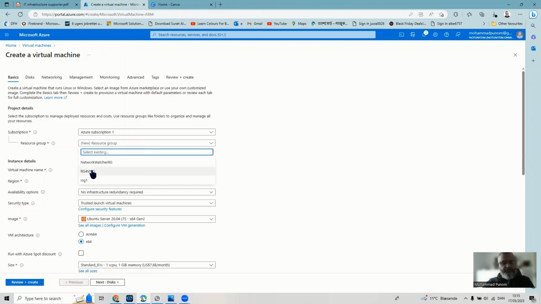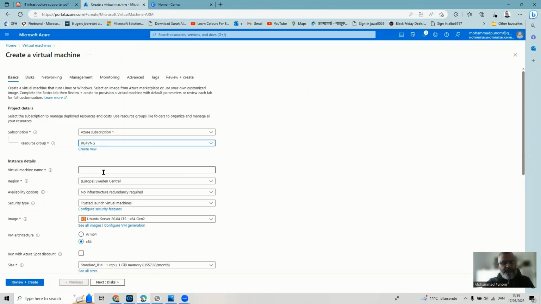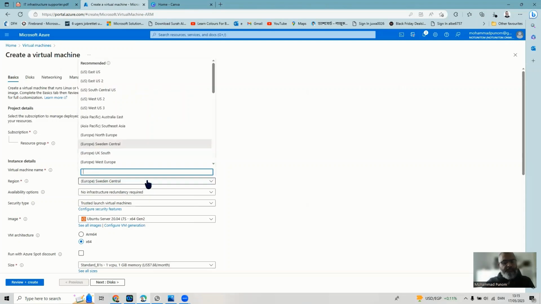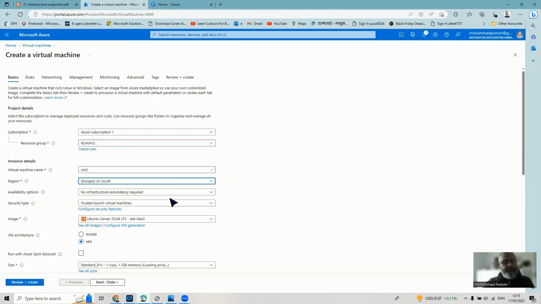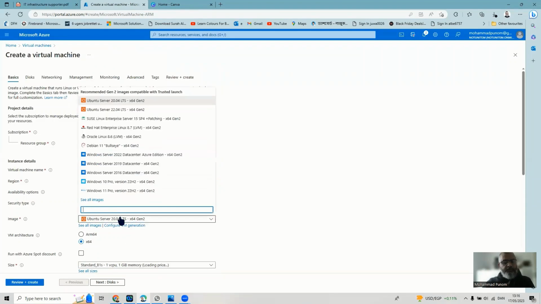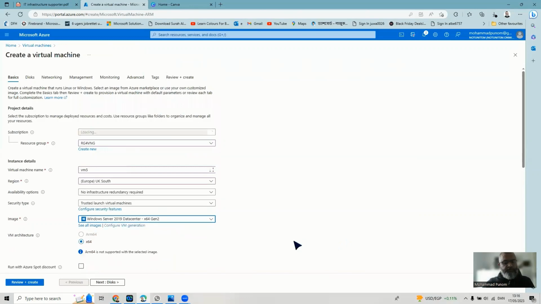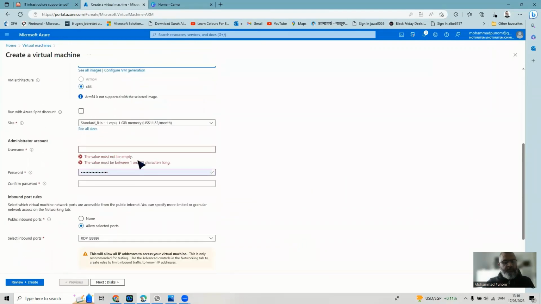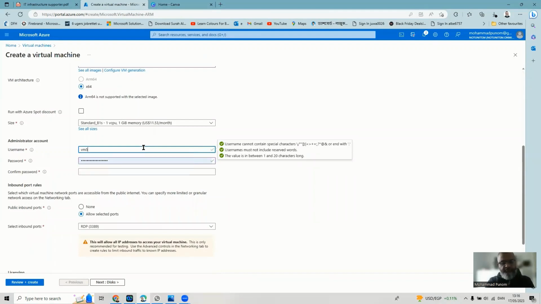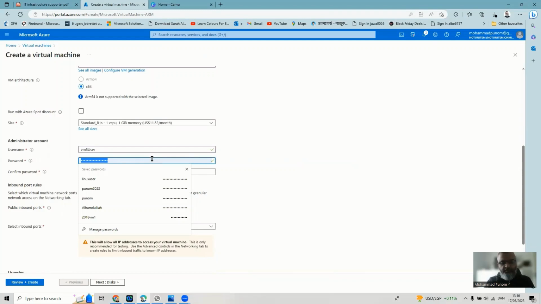Resource group should be this one, and the virtual machine's name is VM5. It should be in the UK South region, and it should use this Windows Server 2019 Datacenter Edition. And I give a username and password, VM5 user, and I give a complex password.